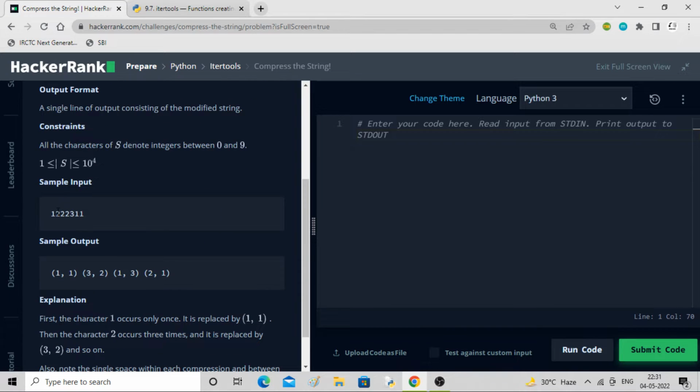Here you can see 1 is appearing one time, so this is how it is written. Then 2 is appearing 3 times. Then 3 is appearing 1 time, and 1 is appearing 2 times. So this is how we have to represent the output, and the given input will be in this fashion. First the character 1 occurs only once, so it is replaced by 1 comma 1. Then the character 2 occurs 3 times, so it is replaced by 3 comma 2, and so on.